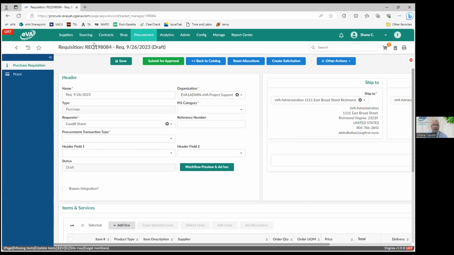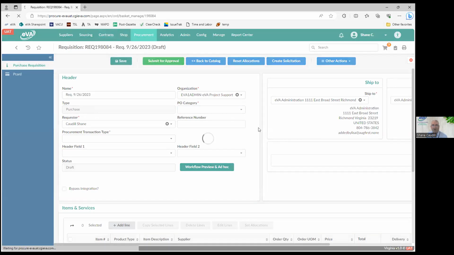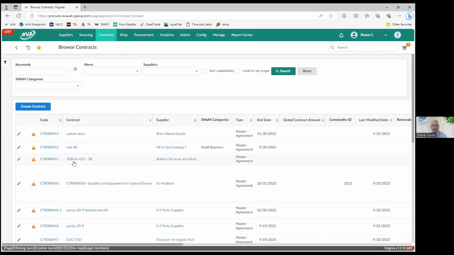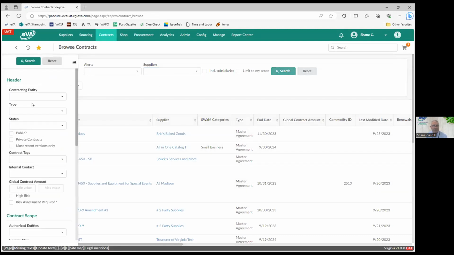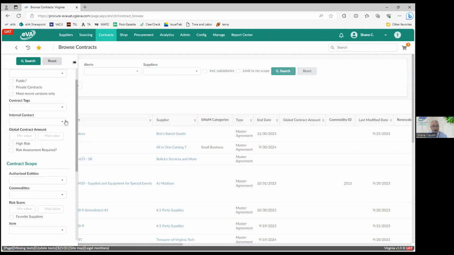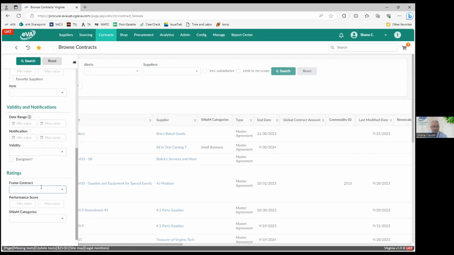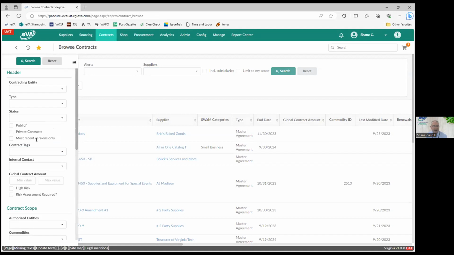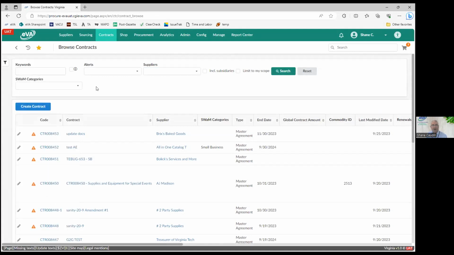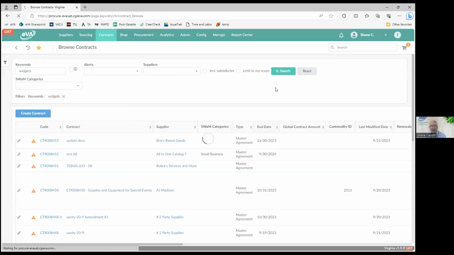The other method, if I know the contract, I can browse contracts, bring up those contracts. And again, I can do it by supplier. I've got filter options. I can do it by the contracting entity, commodities, all sorts of things that I can narrow down my search for, but I'll just do widget scan. And I can hit search.